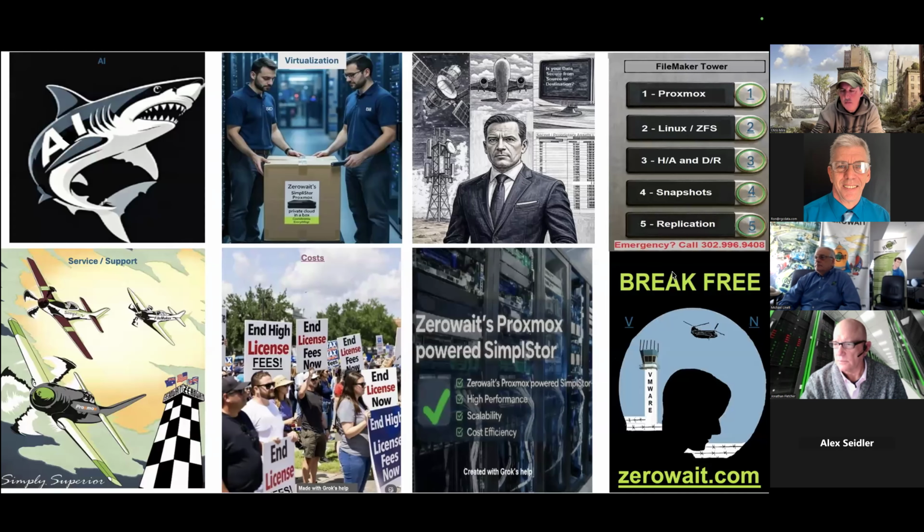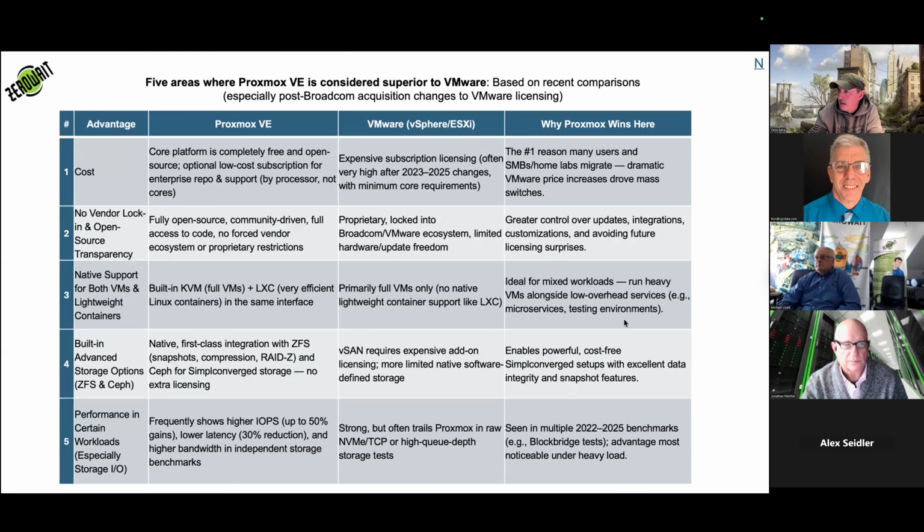And how do you break free from the chains of VMware and Nutanix? That's a great question. Well, Zerowait's the answer. Things where Proxmox is considered superior to VMware: cost, I mean, that's an easy one. No vendor lock-in, open source, native support for VM and lightweight containers, built-in advanced storage options, as well as better performance in certain workloads.